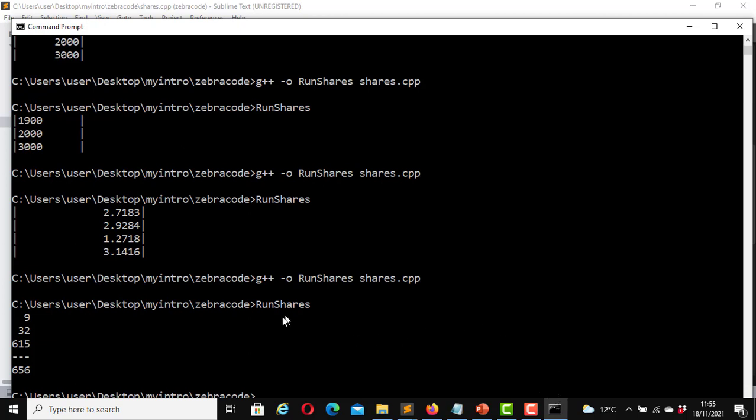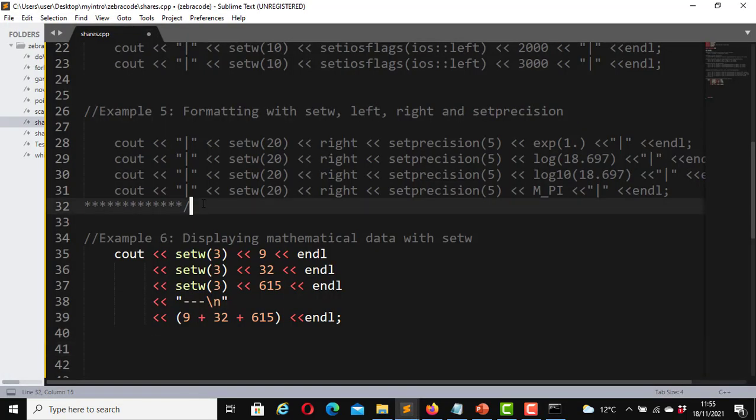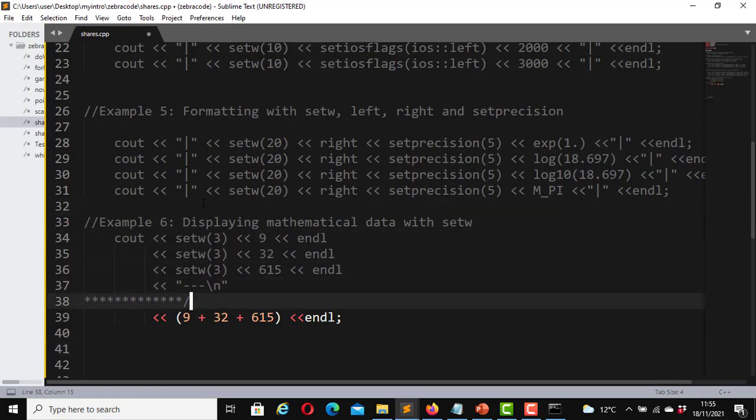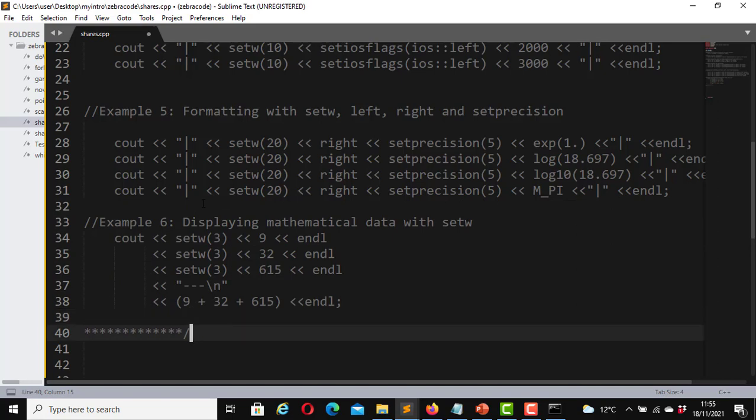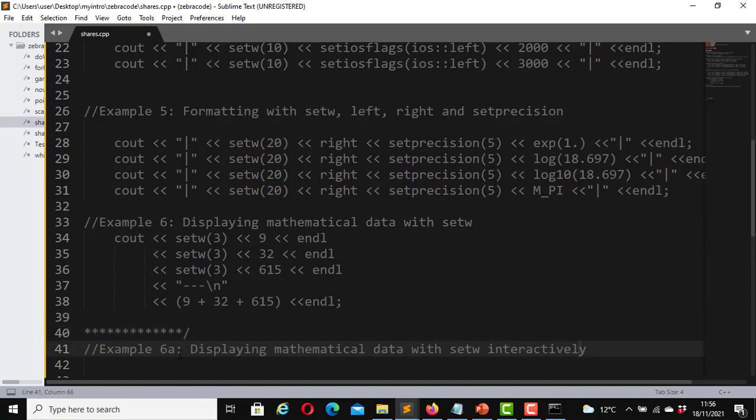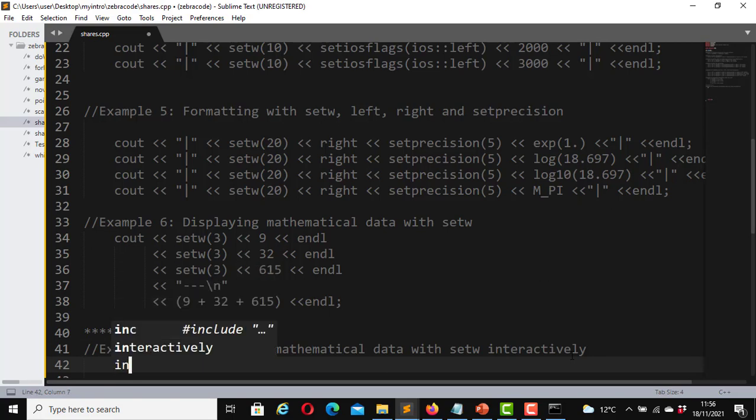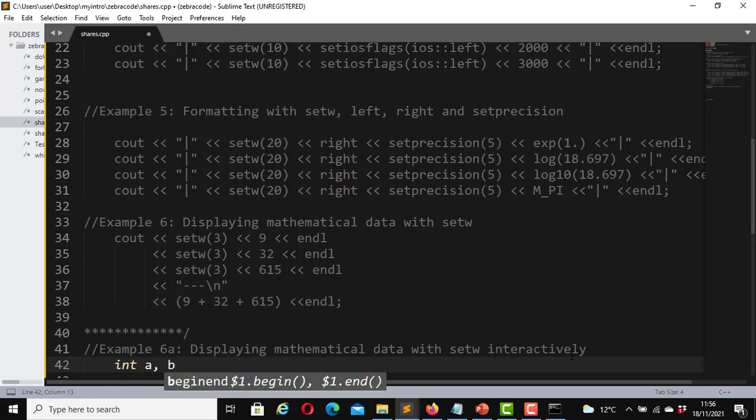Let's do one other example because we can actually ask the users to enter data on their own and we display it this way. Let's do that. I need to move this one down again so that it doesn't get printed next time we try to run the code. Example 6a, displaying mathematical data with set width interactively. Let's do that. First, I will create some variables, int a, b, c.